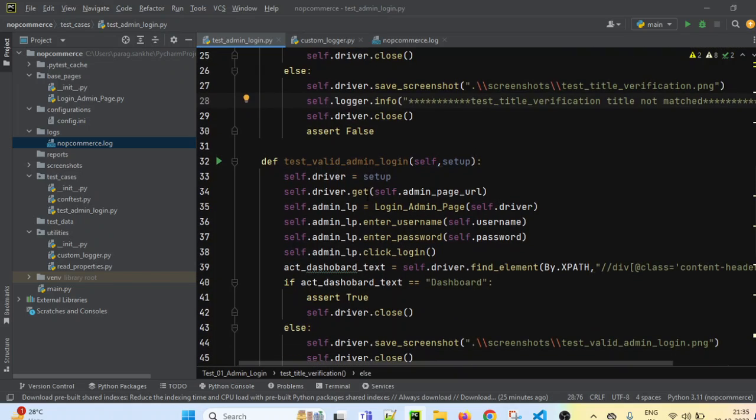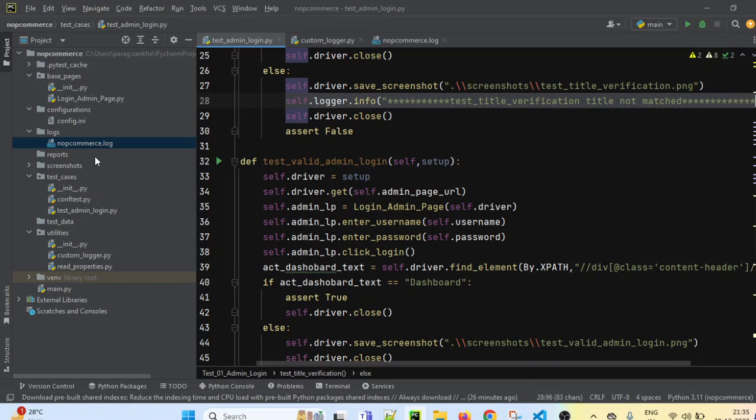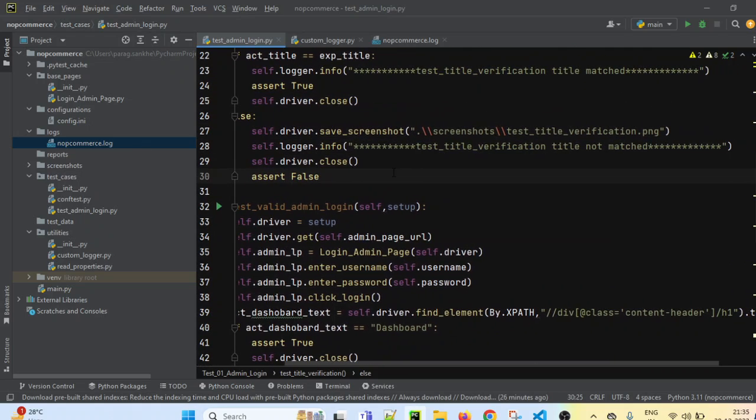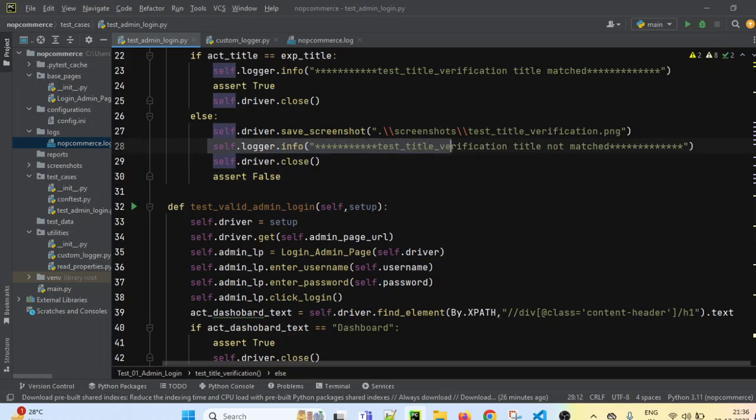Similarly, we will add logs inside another test case. Let's say try to add logs inside another test case, so that all the logs will print in which file? nopcommerce.log file. That file will contain all these logs. So I will just copy these logs as well. And this is a one time activity.